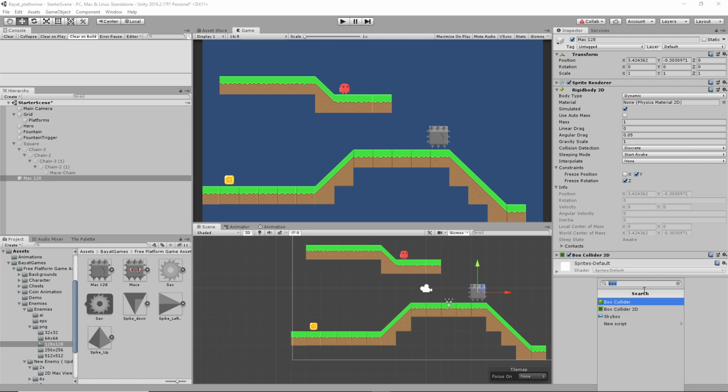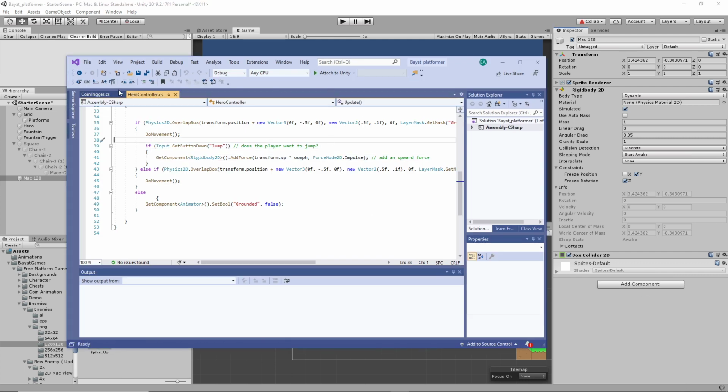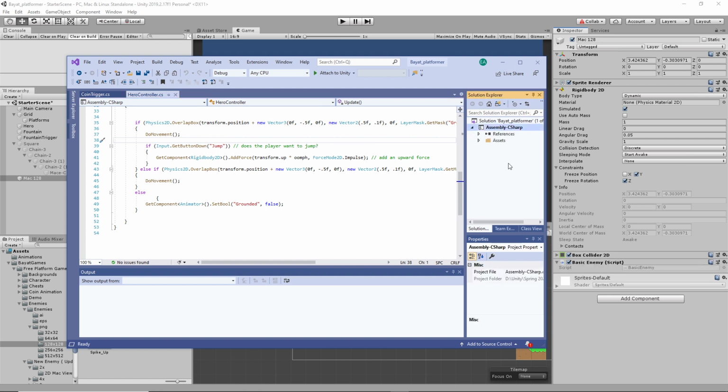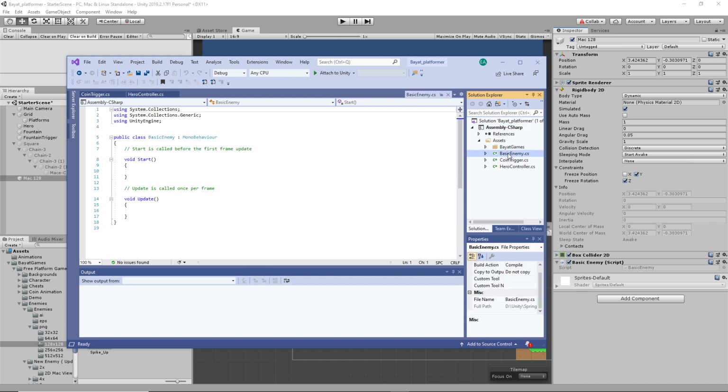We're going to add a component and call it BasicEnemy. Hopefully it will open our BasicEnemy script. Here's our basic enemy in Assets. What we want to have the basic enemy do is, in its update routine, move back and forth. If we want it to move back and forth, we could just interpolate its position. So why don't we go ahead and do that?